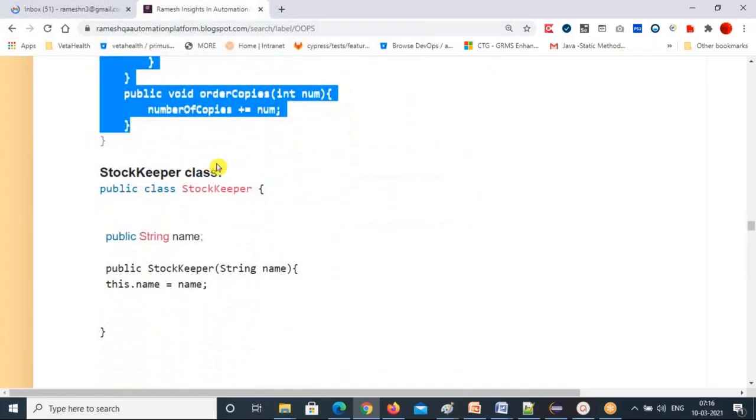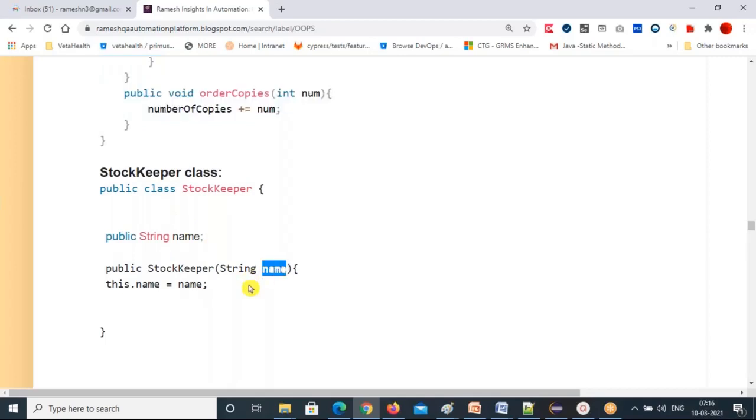Then I'm creating a stockkeeper class, another class. So stockkeeper has a name, right? That name I am providing by this parameter. So the parameterized constructor I'm taking here. I told you about the constructor in the beginning classes. I explained how to create a constructor. The class name and constructor name are the same. So public, the class name, and the value I'm passing here. This dot name equal to name.